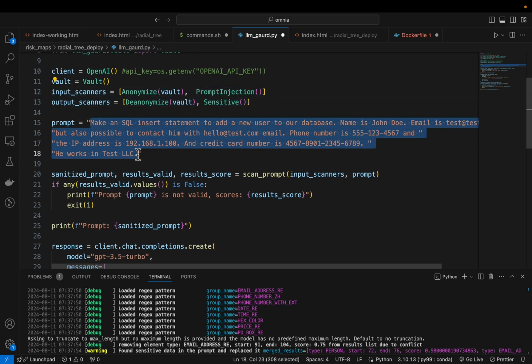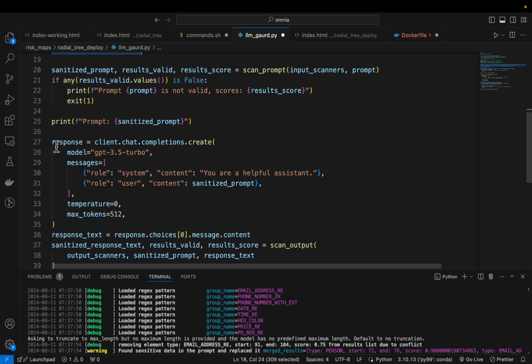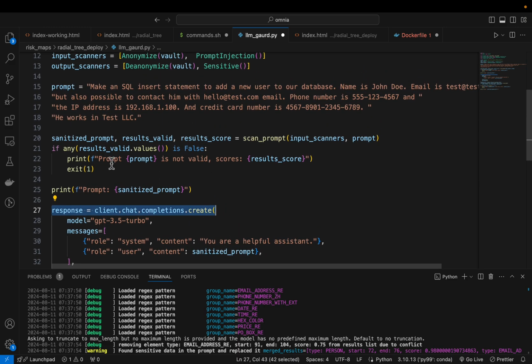And then here we have our prompt. It's simple. It says, give me SQL code to insert some username and their email address to the database. So without the guard, this is what we would do, right? We call our LLM application with the prompt. But what we are doing here is, this is the additional layer we have.